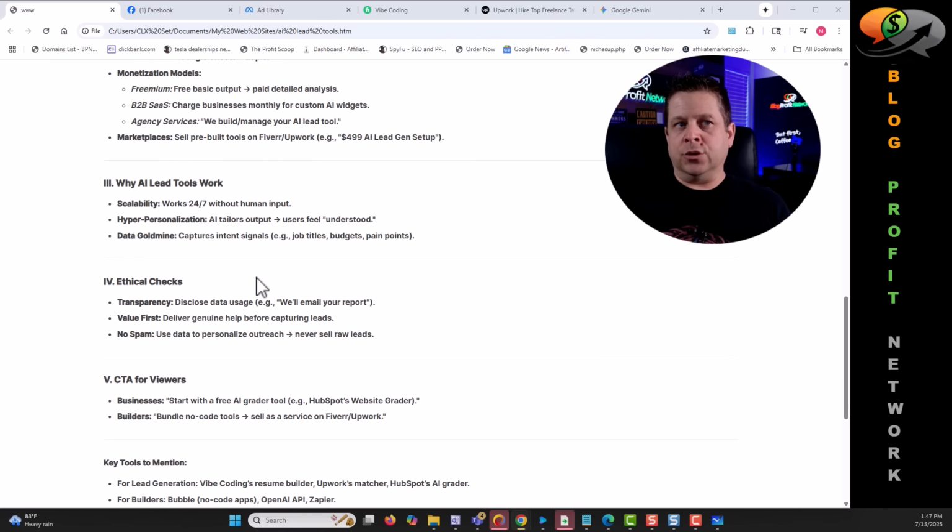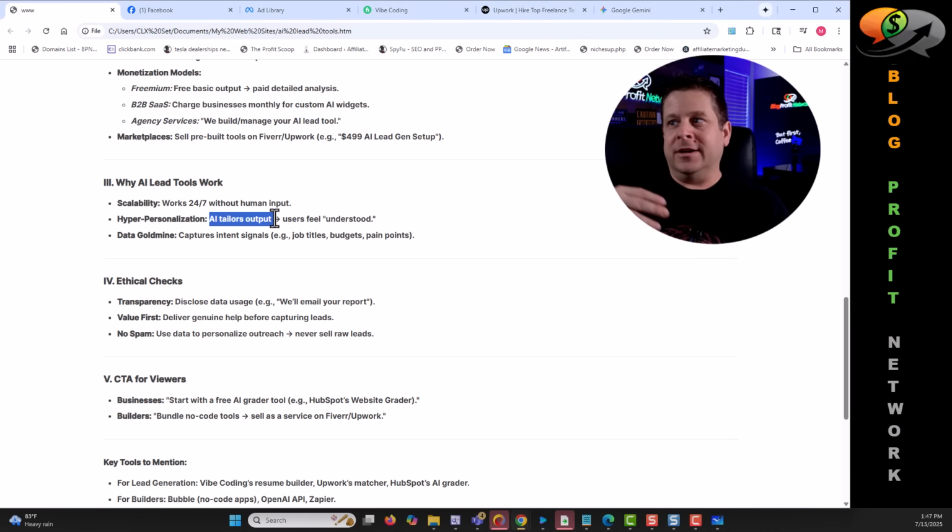Why do AI lead tools work? First of all, scalability. You can go through, you can scale. It's going to help pre-sell the leads in a simple way. Hyper-personalization, which is key. Think about it like a custom sales letter. It's going to go through and adapt my sales letter to whatever they want, which is fantastic. This is something you can do where before we would do this with PHP, where we'd just say hi, name, or whatever. Now it's going to make your users feel understood and get help. Also, it's going to capture intent signals like job titles, budgets, pain points. And it makes it fun for them to fill out a bigger form, whereas before they might not want to. So very cool.